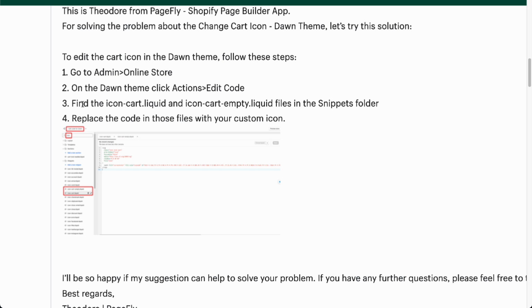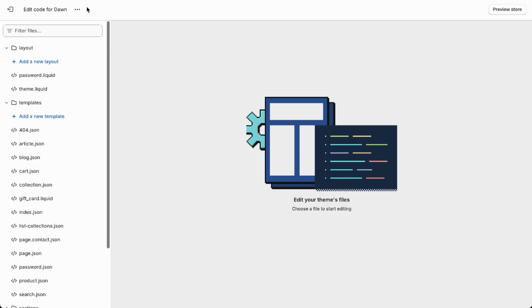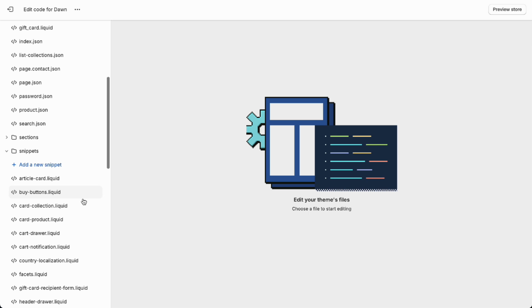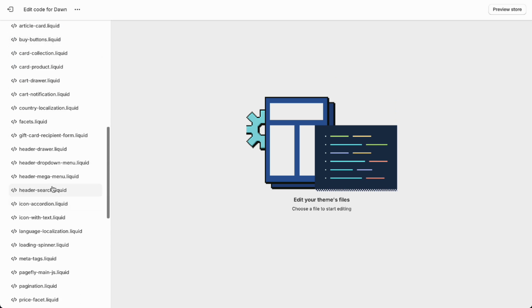As it states right here, you have to find the icon-cart.liquid and icon-cart-empty.liquid files in the snippets folder. So you want to go right here and locate it in the snippets folder. So in the snippets folder, you want to find your icon cart.